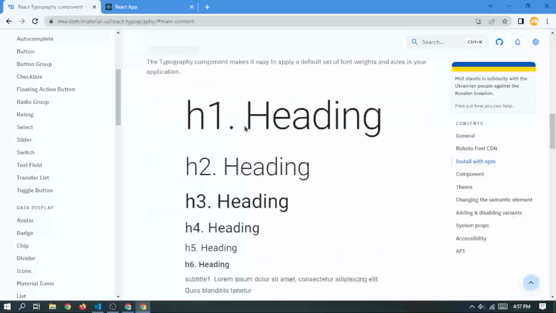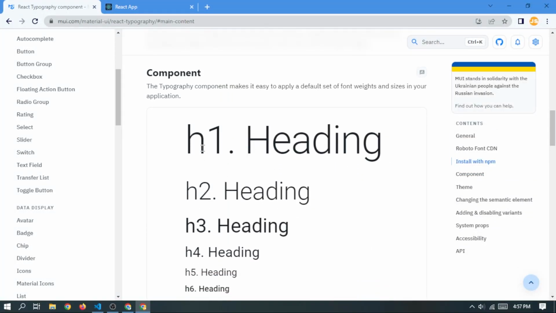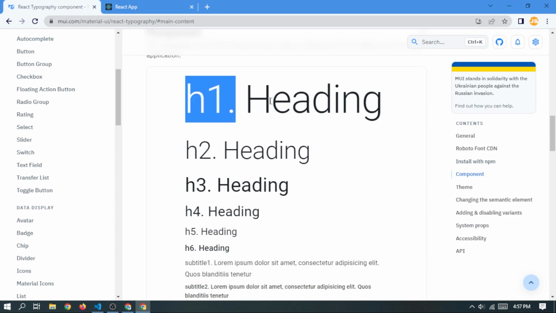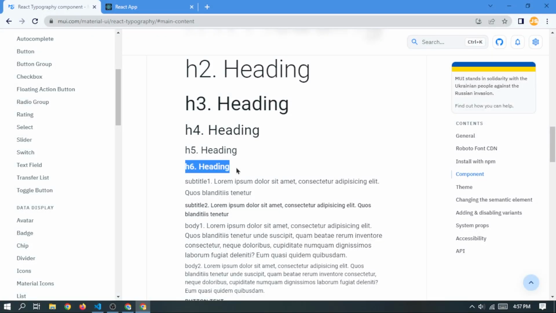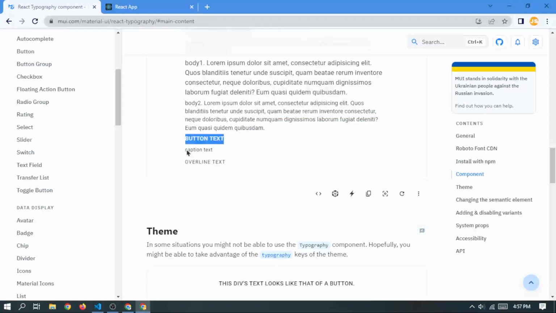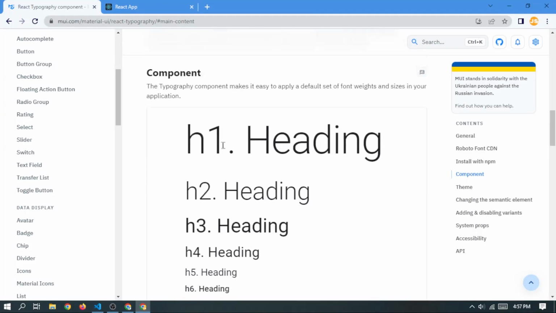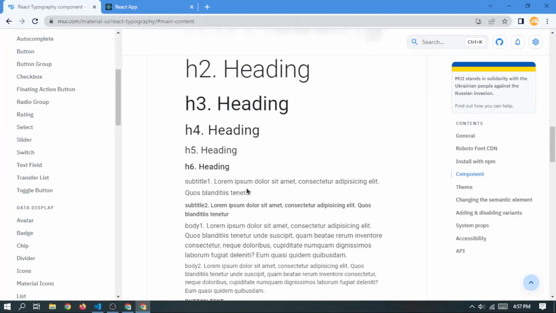There are some styles of typography in Material UI. You can see that this is an H1 heading, this one is an H2 heading. Like this you can go up to H6. You also have paragraph, button text, and so on. You have a component called Typography.